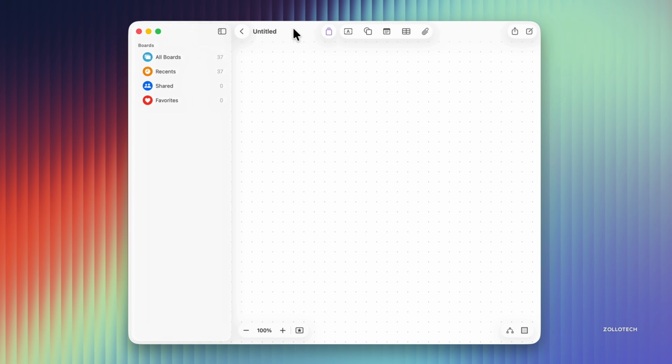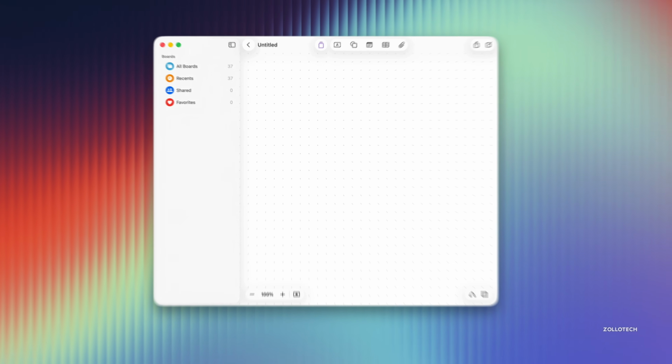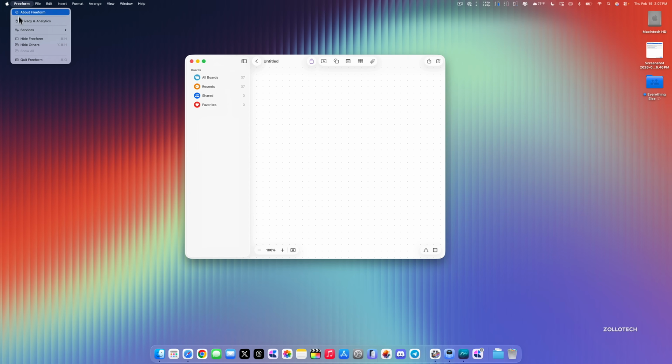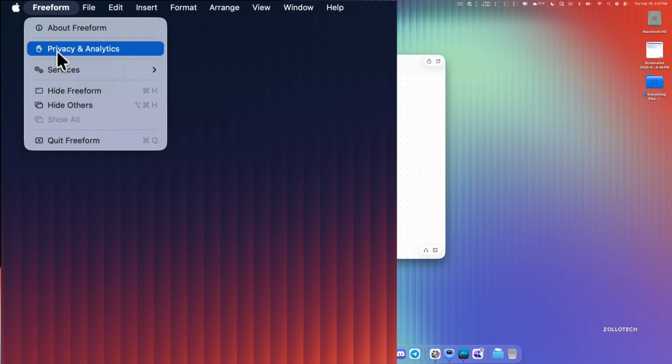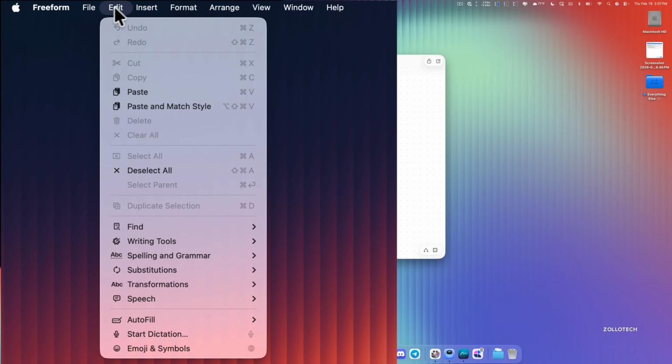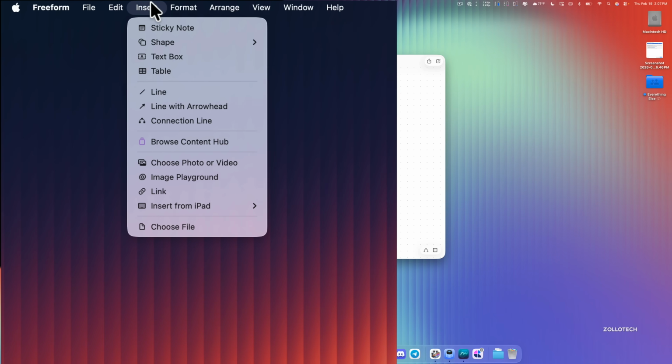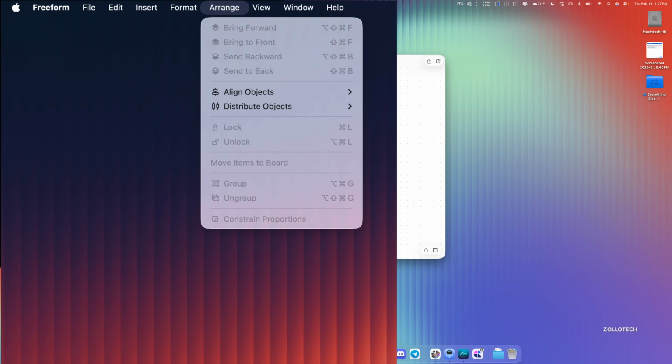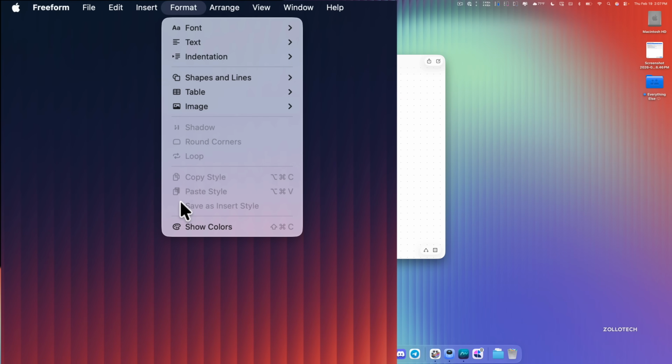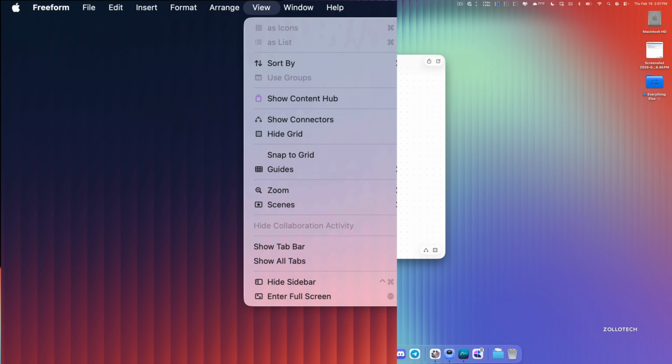Most of this is just refinement this time around, but basically they've updated it. So if we go to Freeform, and now it says Privacy and Analytics, where before it said Reset Identifier, and then they've added glyphs to just about every one of these. So just like they've done within Finder in previous versions, they've added glyphs to pretty much every option here. So you'll see there's glyphs next to every single option, and they're just making things more consistent and finally finished.